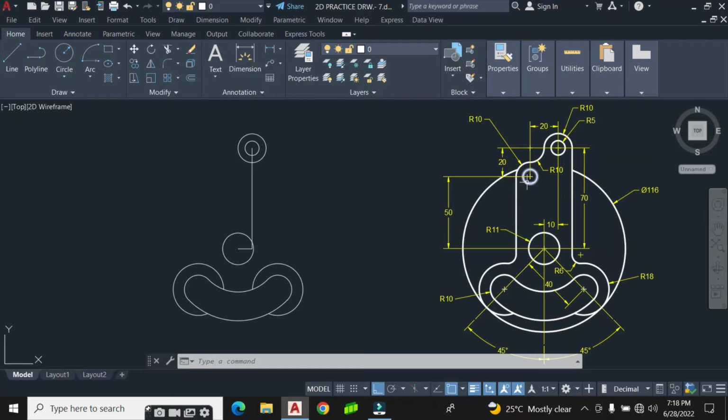Now I'm going to draw this second circle as well. So I want to draw a line of 20 to the left and 20 down. So I click again on the line command. From the center of this very circle, draw a line of 20 to the left and 20 down.